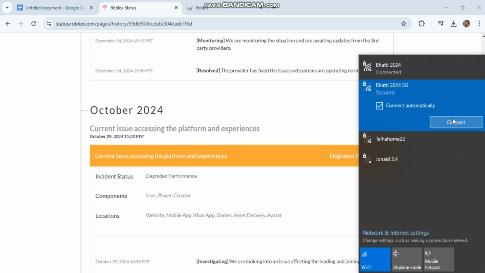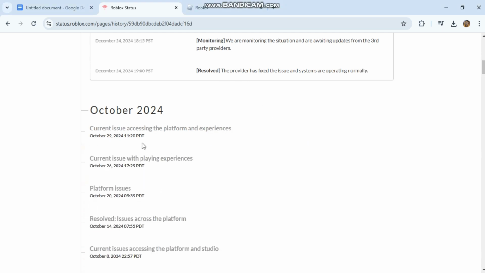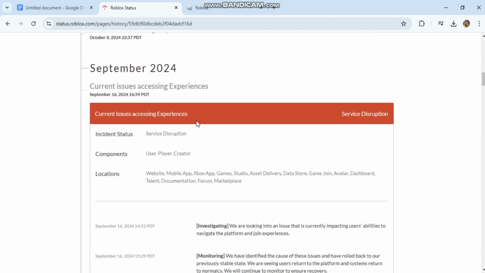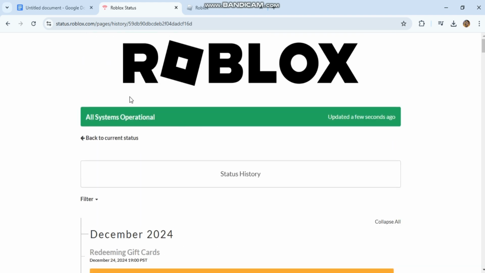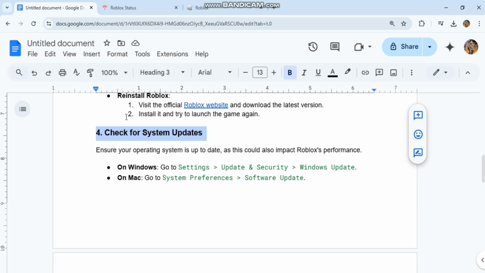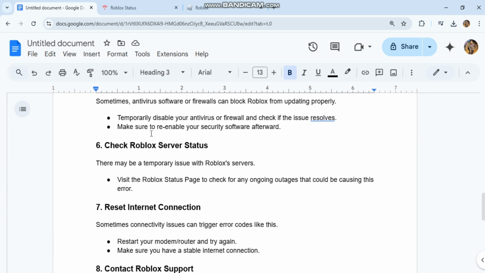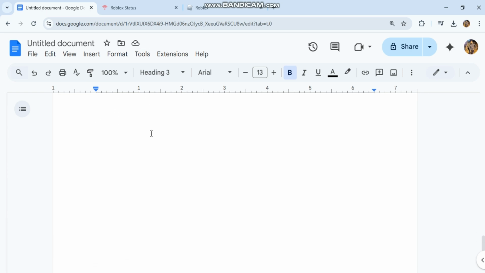8. Contact Roblox support. If none of the above steps resolve the issue, you may need to reach out to Roblox support at en.help.roblox.com/hc/en-us for further assistance. Following these steps should help resolve error code 280 related to an outdated version of Roblox.